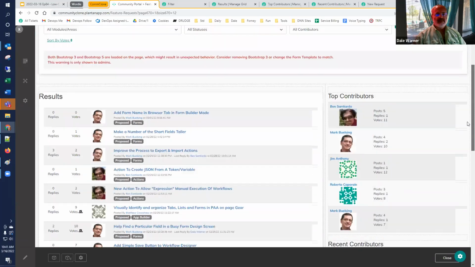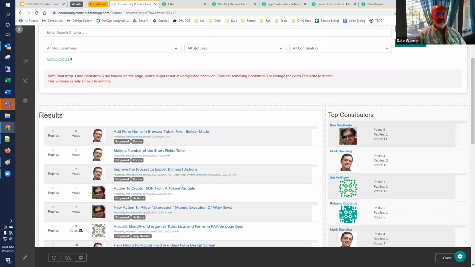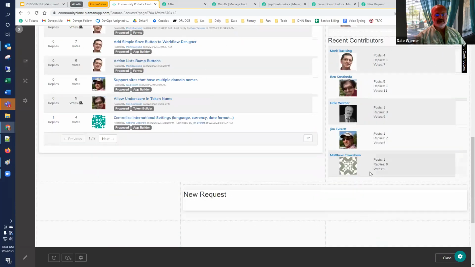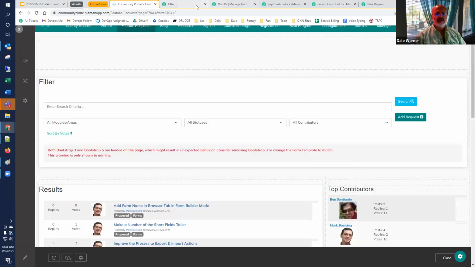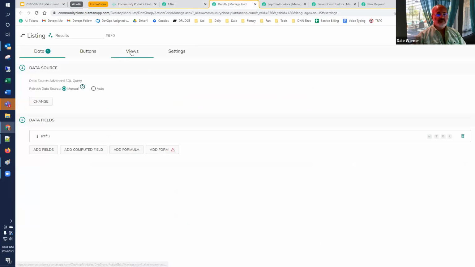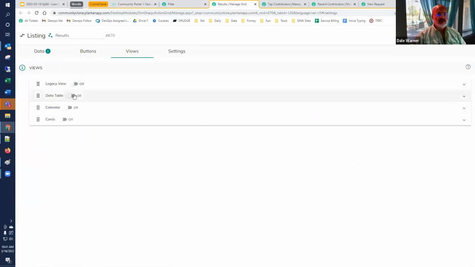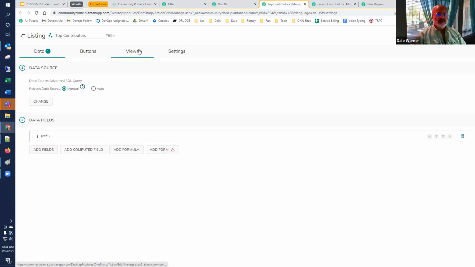And then it's still warning us that we're 3 and 5 on the page because these things haven't been converted yet. So let's do our grids. That happens on our views, turn off legacy, turn on data table, repeat for these other ones.